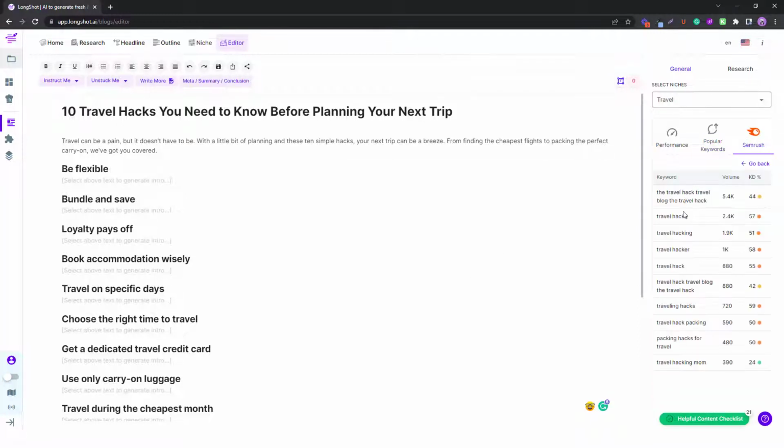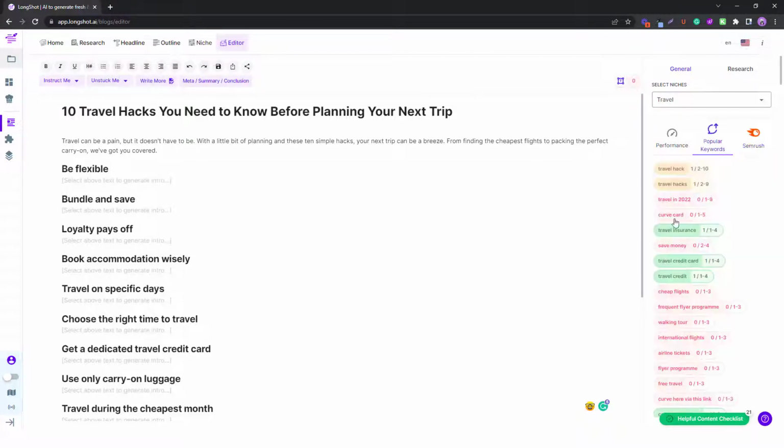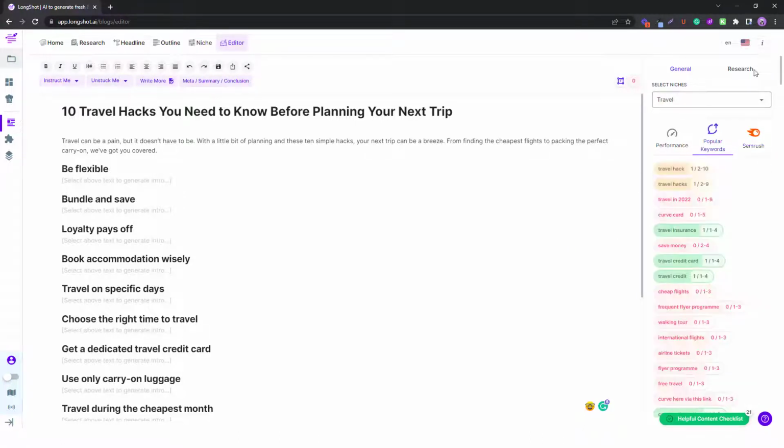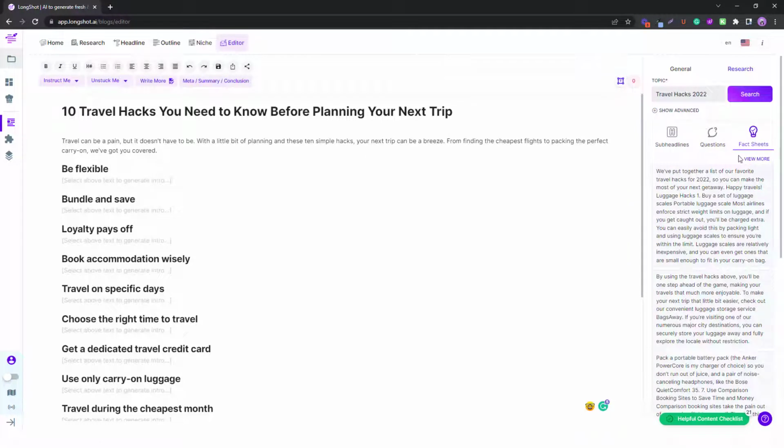Then you have the SEMrush keywords. You have all these top keywords over here, and again, you can totally use these keywords right inside. You have the popular keywords over here, and then you have the ones by SEMrush right over here. And of course, you have the research section, which is pretty similar, right? Fact sheets.